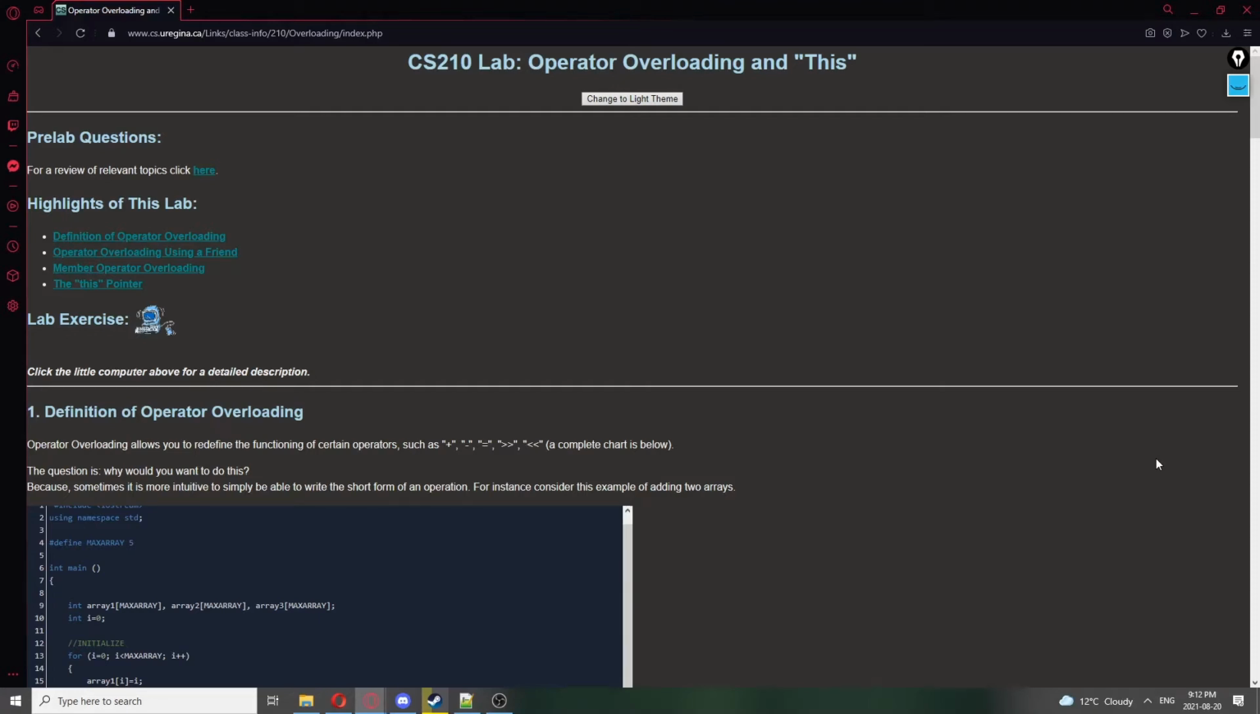Operator overloading allows you to redefine the function of certain operators, such as plus, minus, or equals, so that they do specific things in the context of the classes you use them in that they wouldn't normally be able to do. Why would you want to do this? Because it can save you a lot of repetitive code when you're writing long programs.